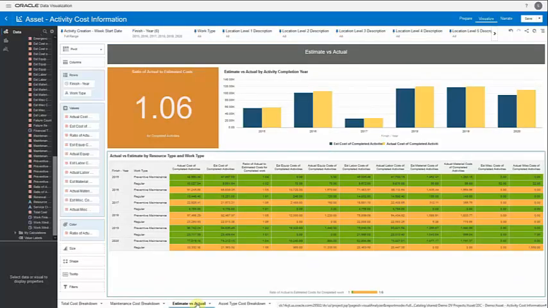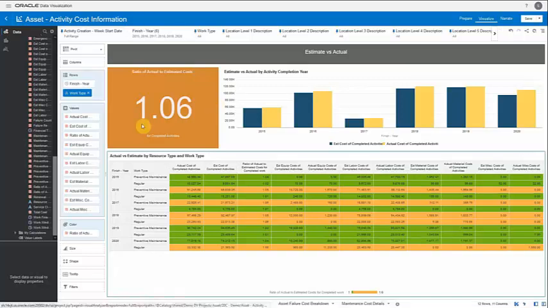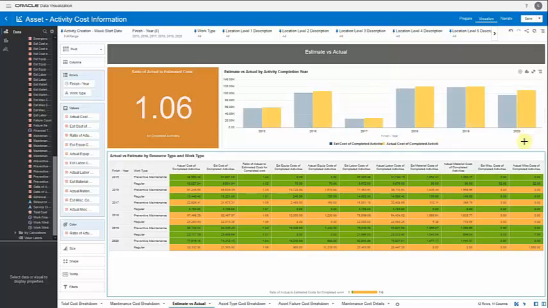Moving to the next one, which is on the estimated versus actual. In this canvas, you can compare the cost which was estimated to what was actually spent. It gives you an overall ratio of the completed activities, which shows 1.06, predominantly signifying that the actual cost is much more than the estimated cost. You can see the trend of actual versus estimate year on year, and every year the actual cost is more than the estimated cost.